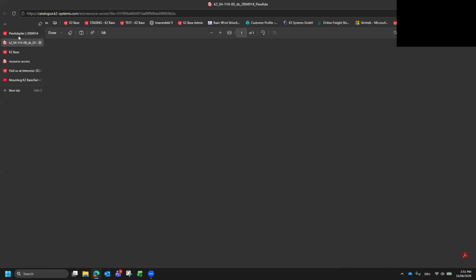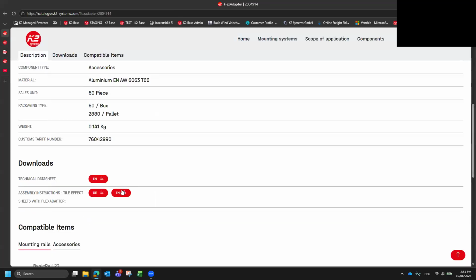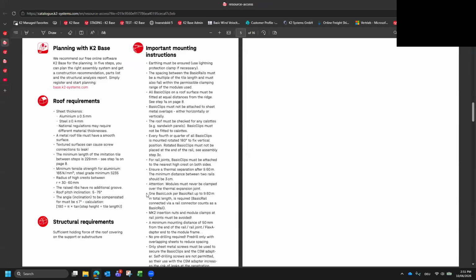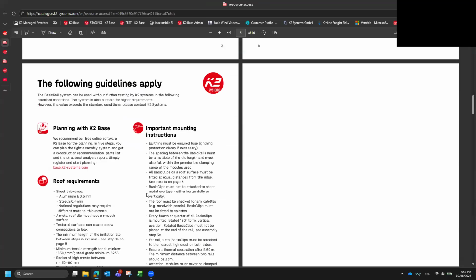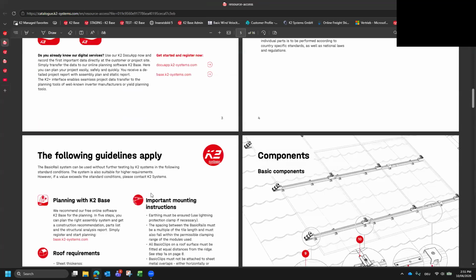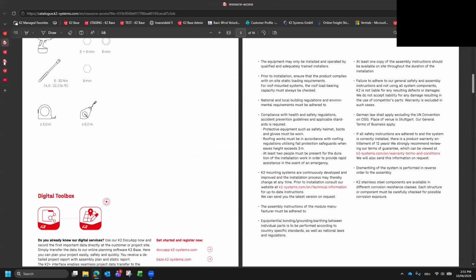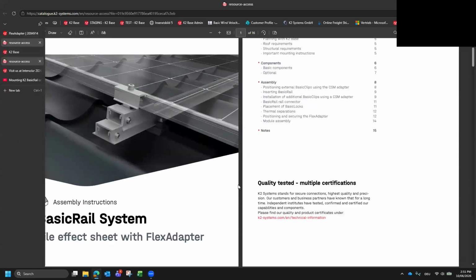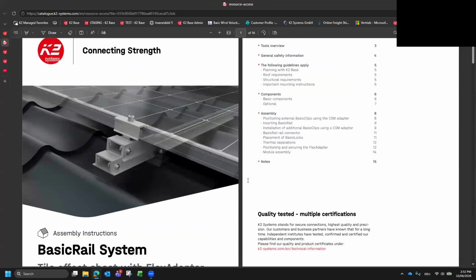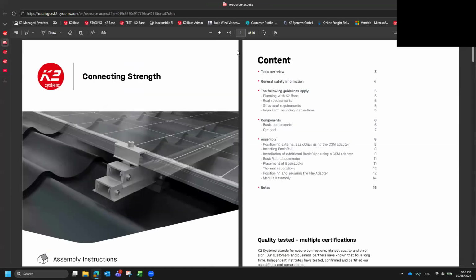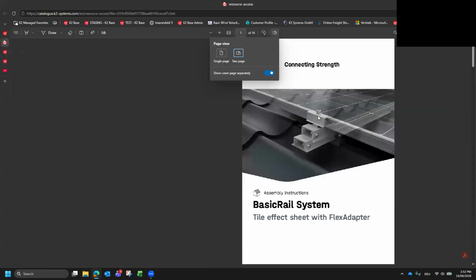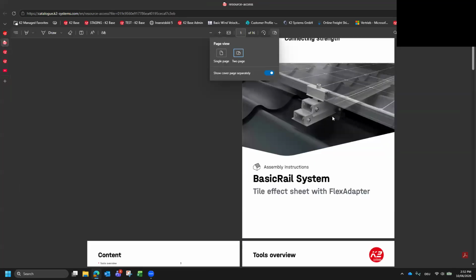What you can also download from here is the assembly instructions. This is the place where you find the most information. For any system that we have, you find the most information in the assembly instructions. I think I have it opened a couple of times here, so let's just close this one and present it a little better.